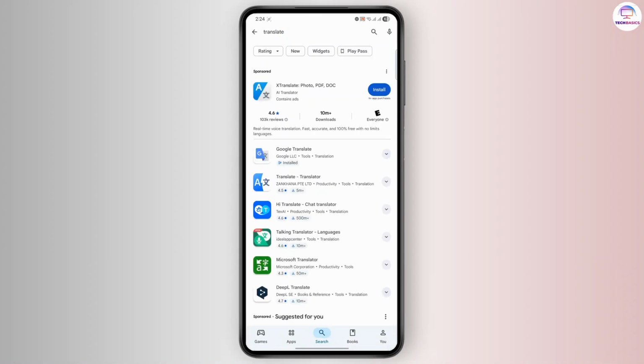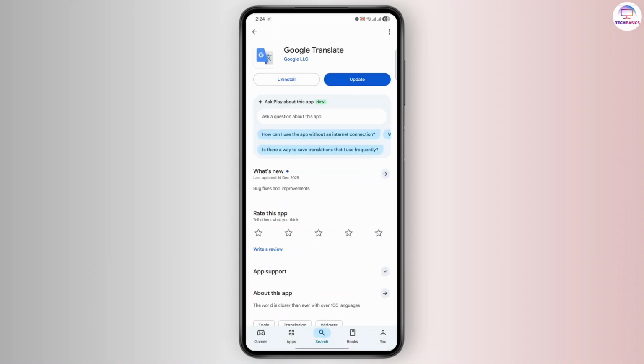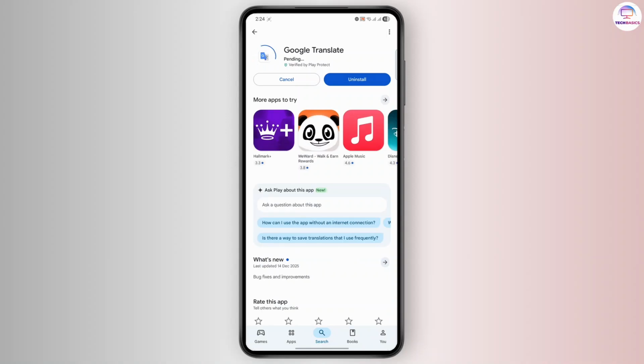Click on the first thing that you see here on Google Translate. If you see an update button, update the app. If you don't have the app, you'll have the install button. So basically install the app to its latest version. Once you have done that, just open it up and log into your account.